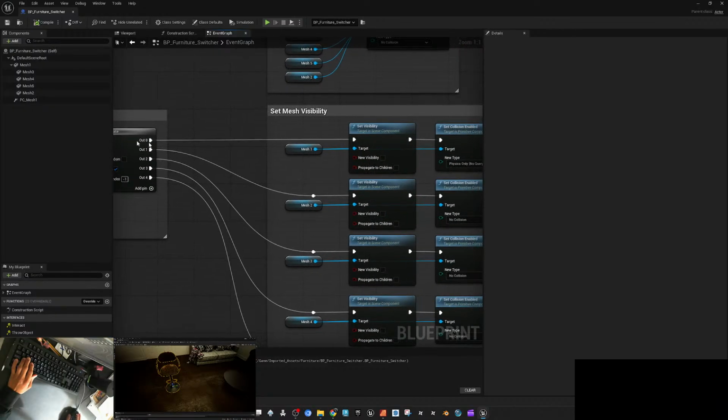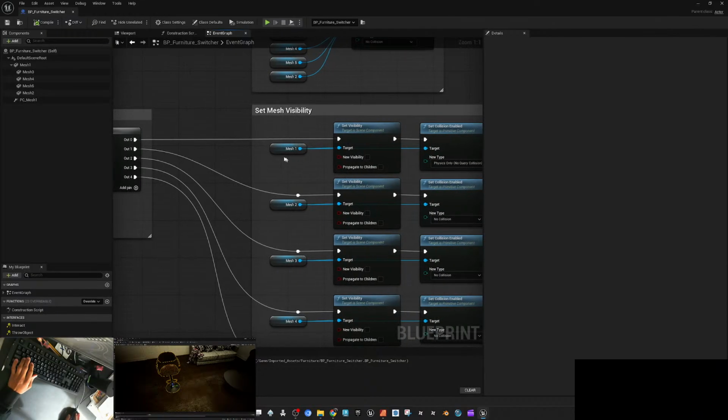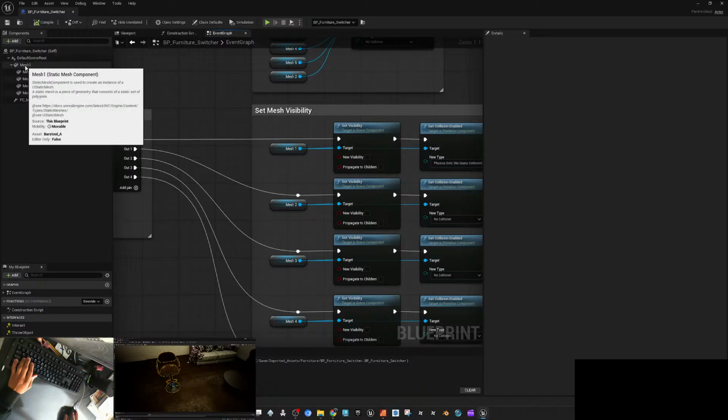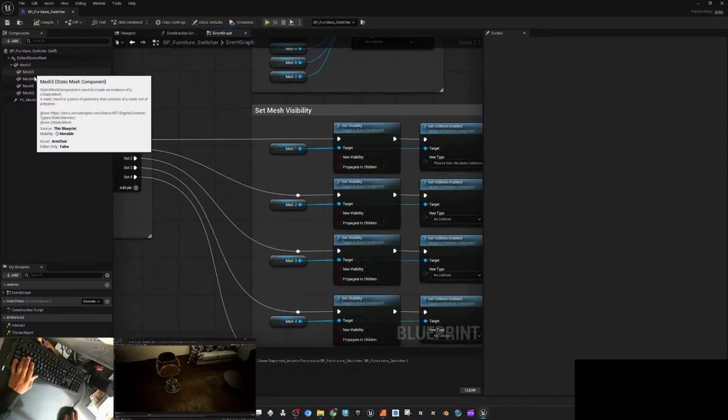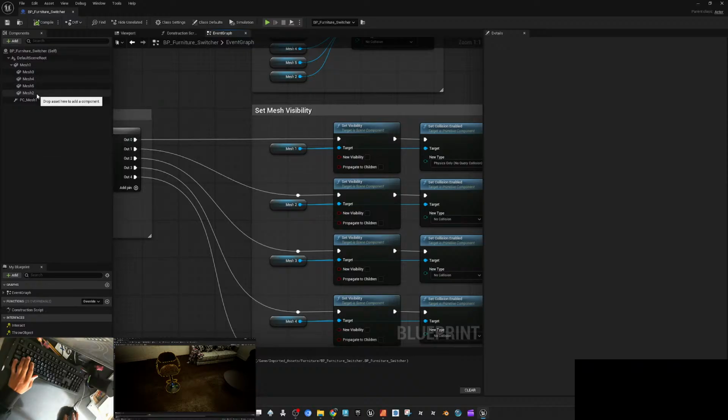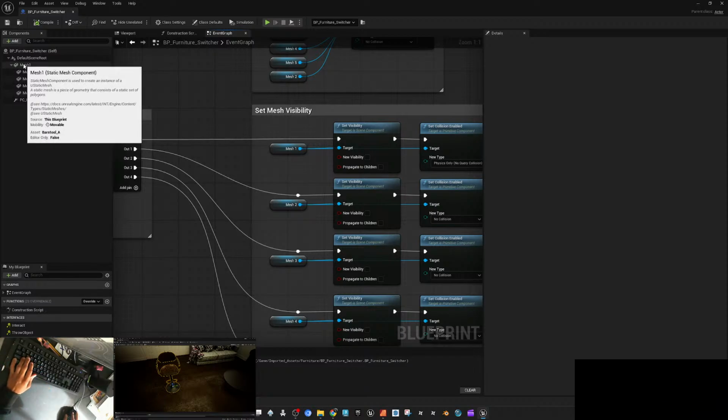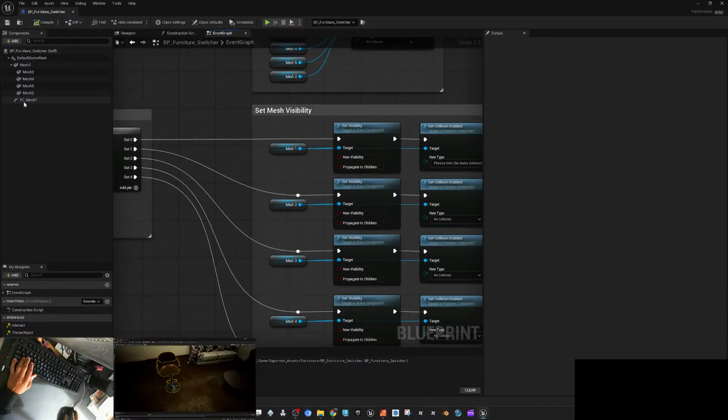Output number 1 is going to connect to set the visibility of the first mesh in my blueprint. So I have one mesh. Nested under that mesh is a second, third, fourth, and fifth mesh. And I named those mesh 1 through 5, mesh 1 being the parent. And then I have a physics constraint that's tied to mesh 1.